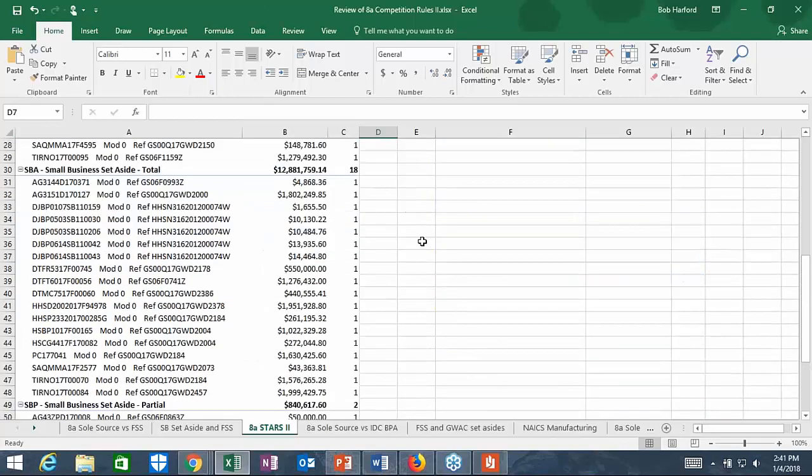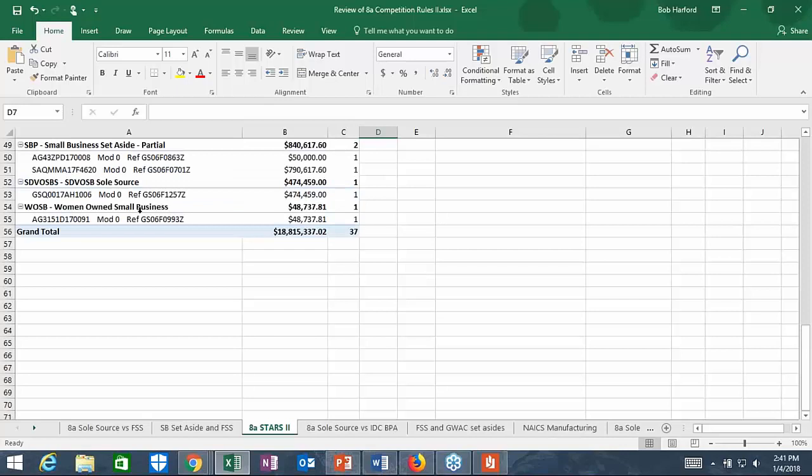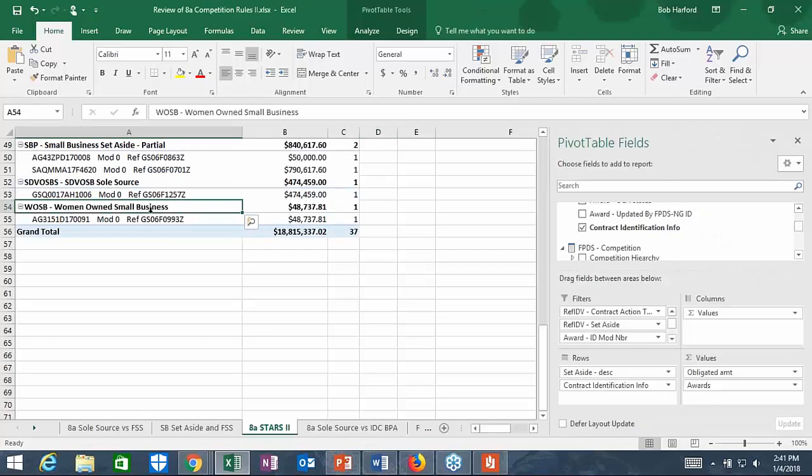All right. So obviously they can do that, but interestingly, you would not get 8A credit for that. I'm certain you would not. You get women-owned small business credit for that order. So you would compete that. It would be only women-owned small businesses that are 8A firms, since they're in the GSA 8A stars program. So you get the WSB and small business credit, but you would not get 8A credit for that.